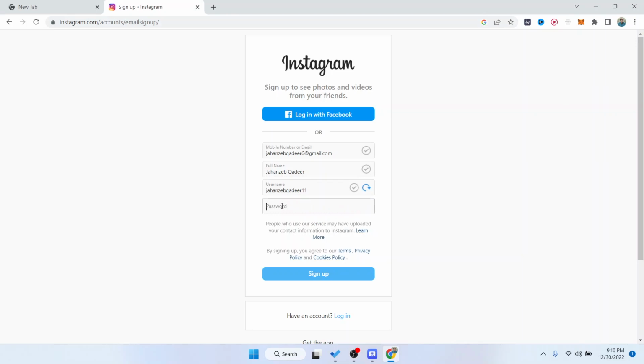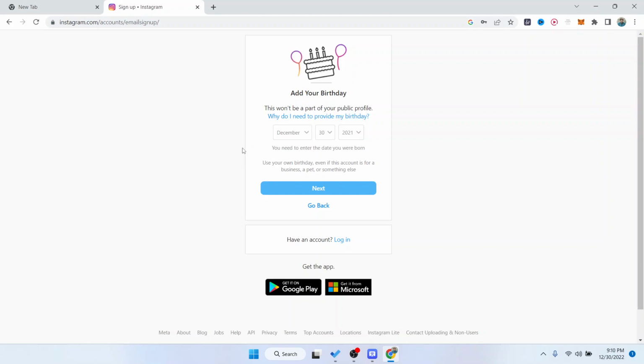Okay, and after that you need to enter your password. So let me enter, and if you want to see, you can click on show. Then you need to click on sign up in the bottom, and here you need to select your date of birth. So I'm going to select my date of birth for an example. So let me select the year first, also here from here. So we are going to select 1998.